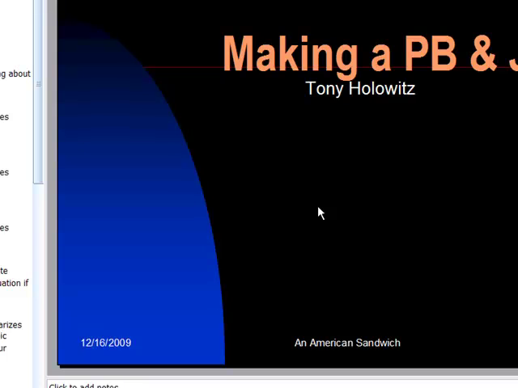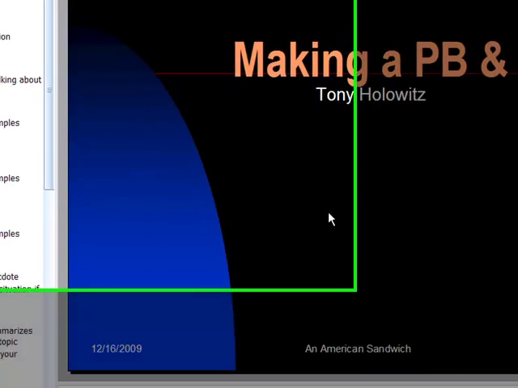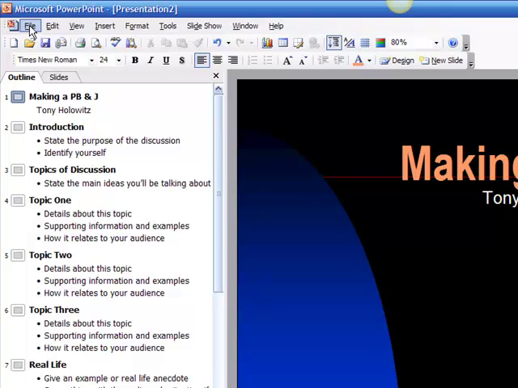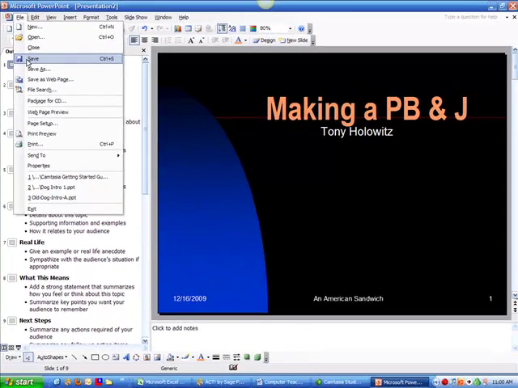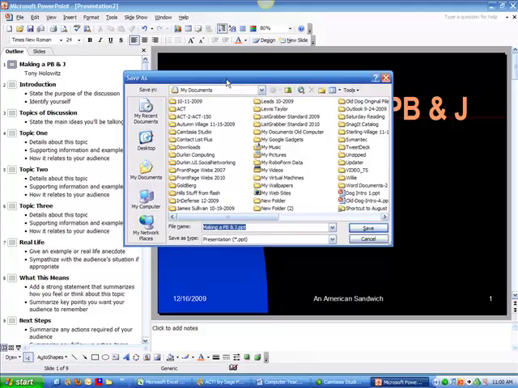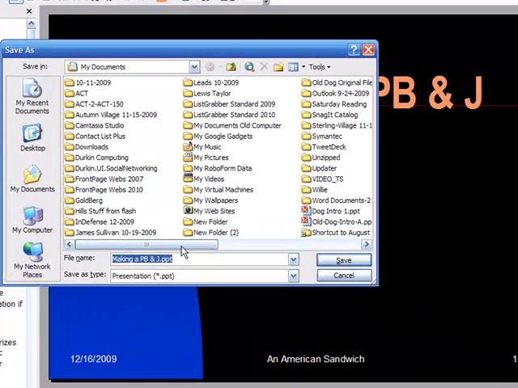But my advice to you is get the primary presentation done first, save it, and let me show you how we'll save it. I'm going to go up and click on File, and I'm going to click on Save, and just like Microsoft Word, this dialog box will pop up.